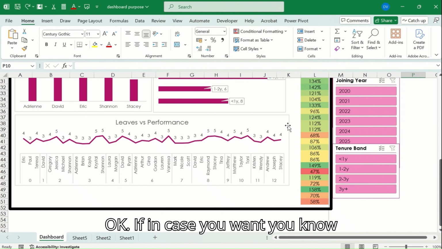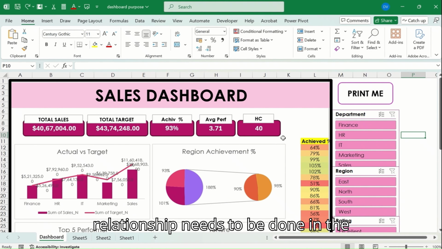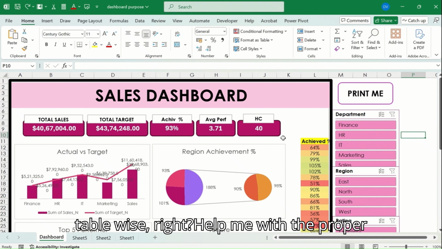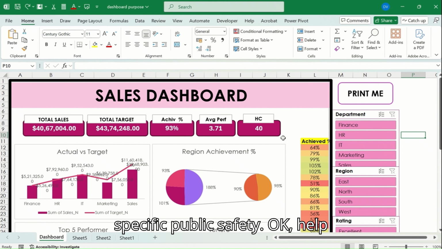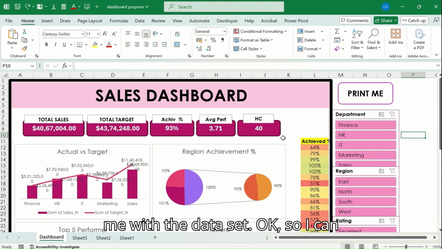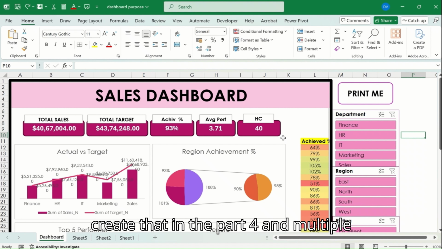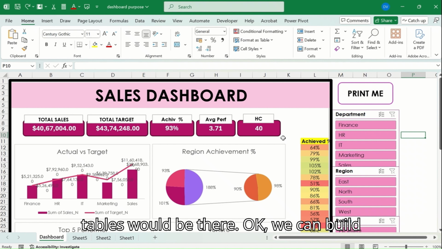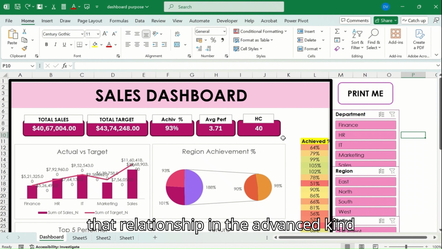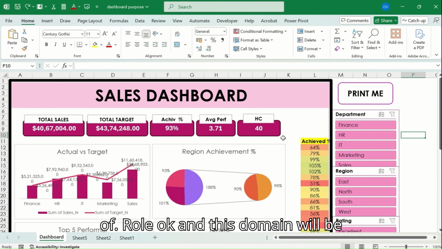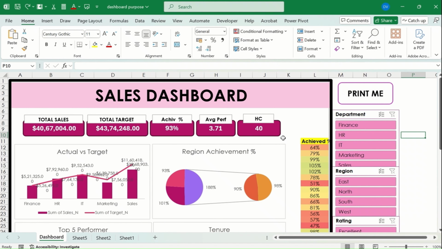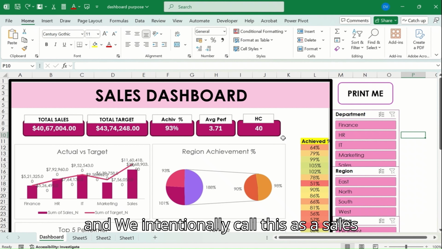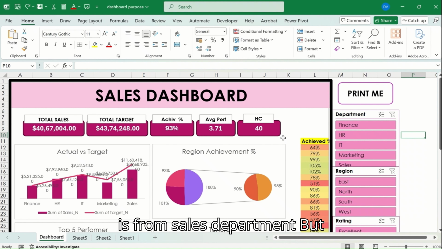If in case you want relationships to be done table-wise, help me with the proper domain-specific name. Suppose you want me to create one in supply chain or public safety, help me with the data set. So I can create that in part 4, and multiple tables would be there. We can build that relationship in the advanced kind of role, and this domain will really help for HR, sales, and finance. Since this data set is for HR, and we intentionally called this a sales dashboard because the majority of our audience is from the sales department.